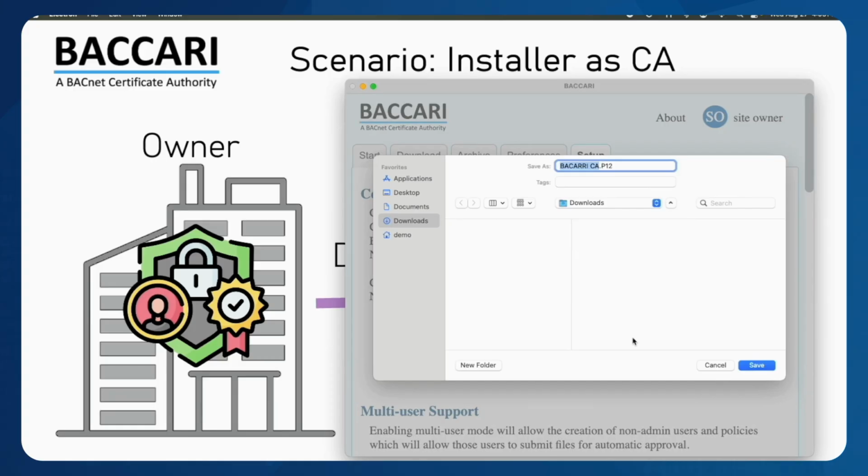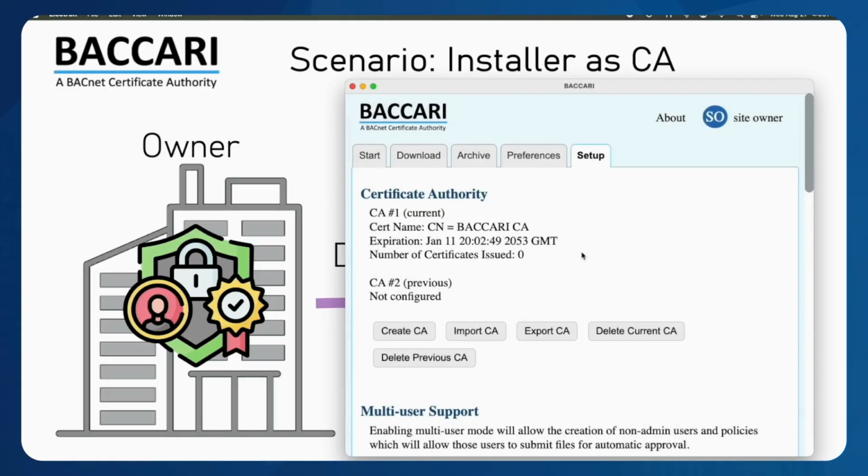It'll ask you where you want it to go. Notice this is a PKCS number 12 formatted package, which is a standard way of packing certificates and private keys together with an encryption password. So we will download that. And that is all we have to do as an owner. Now we're ready to give that P12 file to the installer. So let's start over again with the installer.